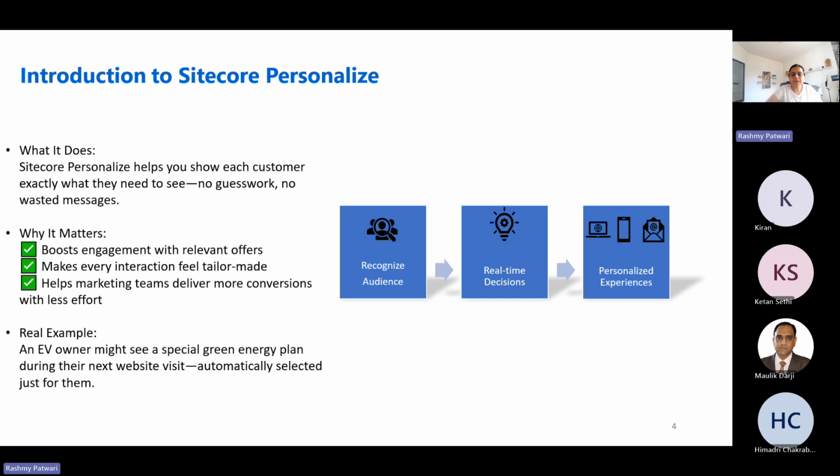A real example, again from my recent experience: if you're an EV owner, you want to see green plans. You don't want to see something which is just out there. Say, for instance, you're dealing with insurance. If you're an insurance company, you've got hundreds of plans in your portfolio, and you want to show just the right ones. I log in, and based on the history I've got with the product, we want to see the relevant experiences.